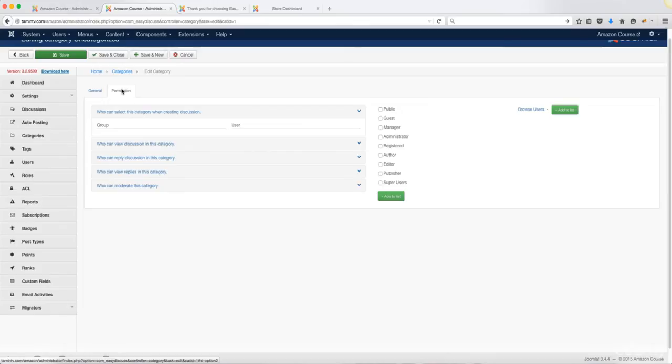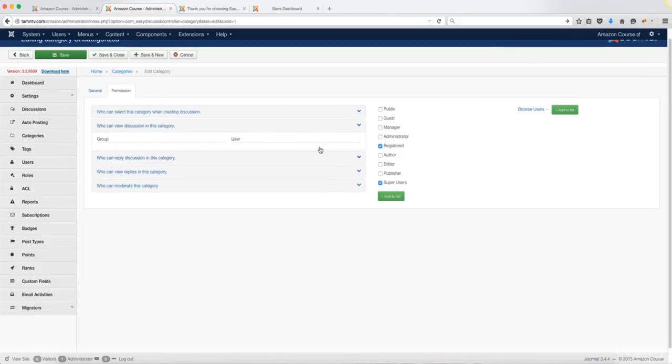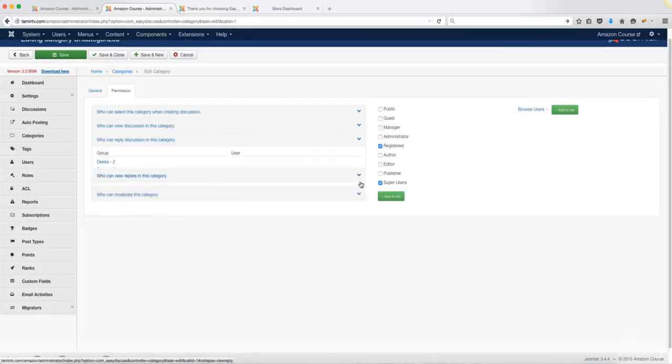With the permission, who has access to post or to do something here. So on the right section here, you have all the different ACL that you can choose from, the access levels, and what people are able to do. With this particular one, it's asking who can select this category when creating a discussion. So you want to make sure that you check this with the registered and the super user. Just check these two, and you click on add to list. It's going to add it, and you go to the next one, and you click add to list. It's going to add it. Next one, add to list.